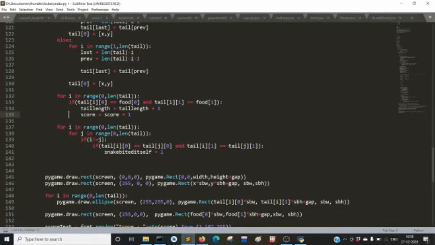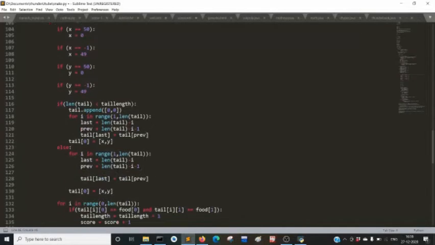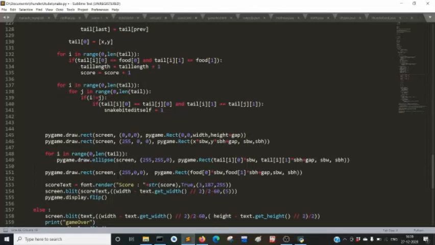And then what about the game ending? The game will end when our snake bites itself. So if any of the tail elements collides with another tail element, then we will set another variable from 0 to 1, meaning our snake bit itself. It is initially set to 0, so we will set it to 1. Then what we will do, I will explain later.